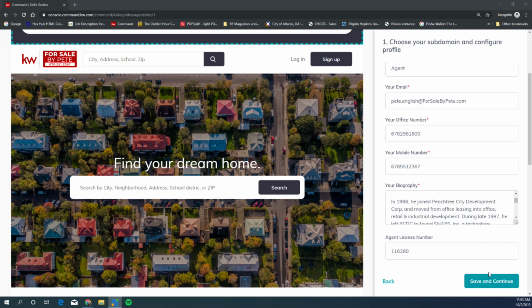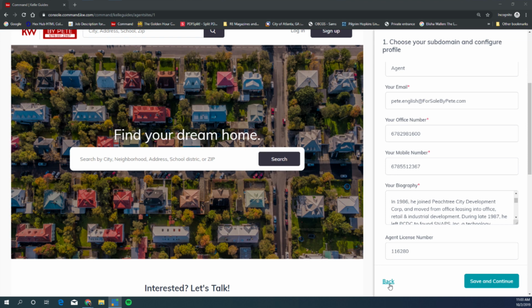So you hit save and continue? Is that what you did? Yes, and then it said congratulations. All right, now over to the left, does it say back at the bottom of your page? It says back? Oh, I see. Yes, okay. Okay. Thank you.